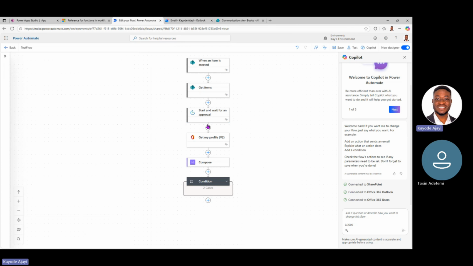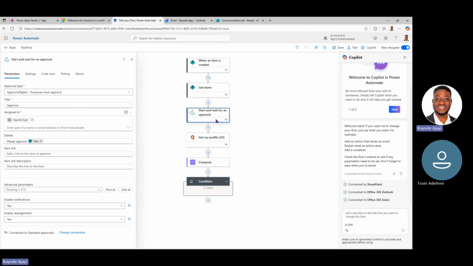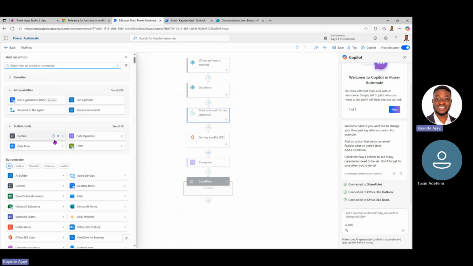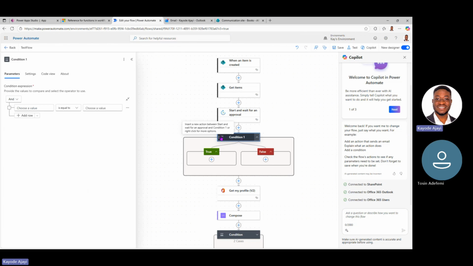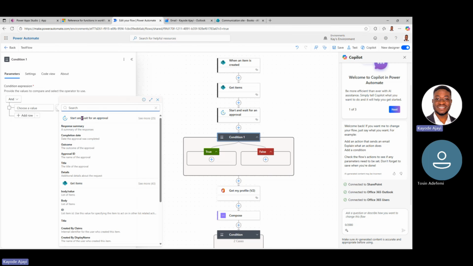And so basically, you've done a start and wait for an approval. So what you generally do after that is to check what the response is. So was it approved? Was it rejected? So to do that, you can add a condition. And if we come over to dynamic content, so on the start and wait for an approval, you can see we have different dynamic contents, right?